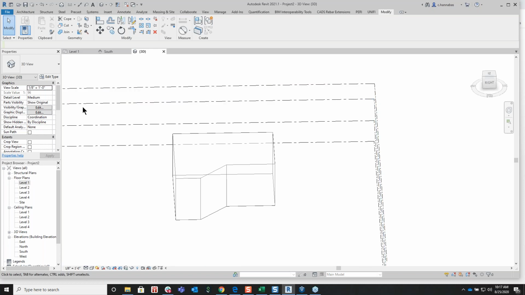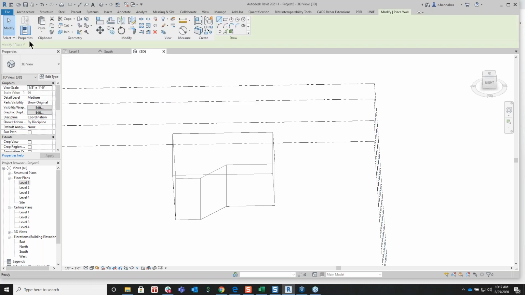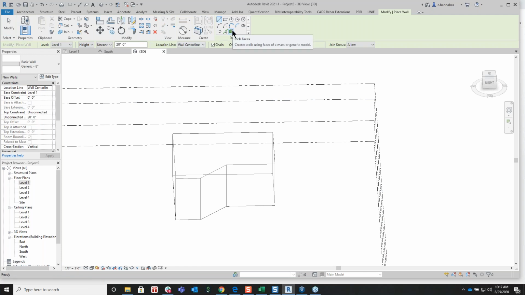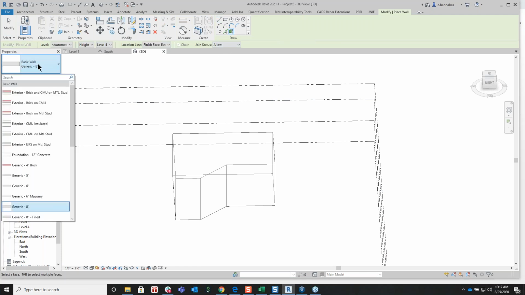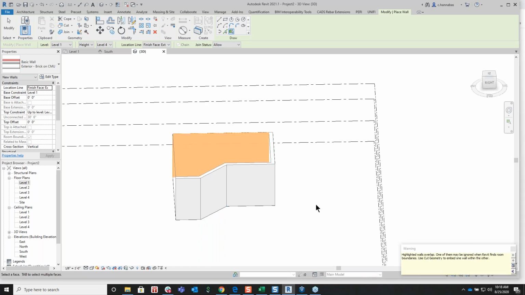In other words, I can go in here now and go to architecture, then wall. I want to pick faces. Then if I want, I can change this, and then I can just go around and start selecting faces just like this, and Revit will automatically add in my walls. So now this has allowed me to create my walls.